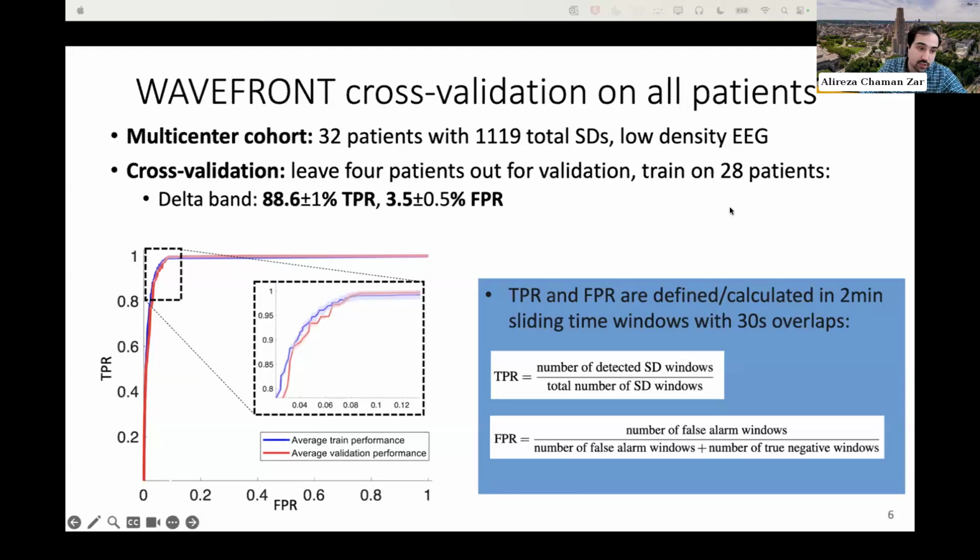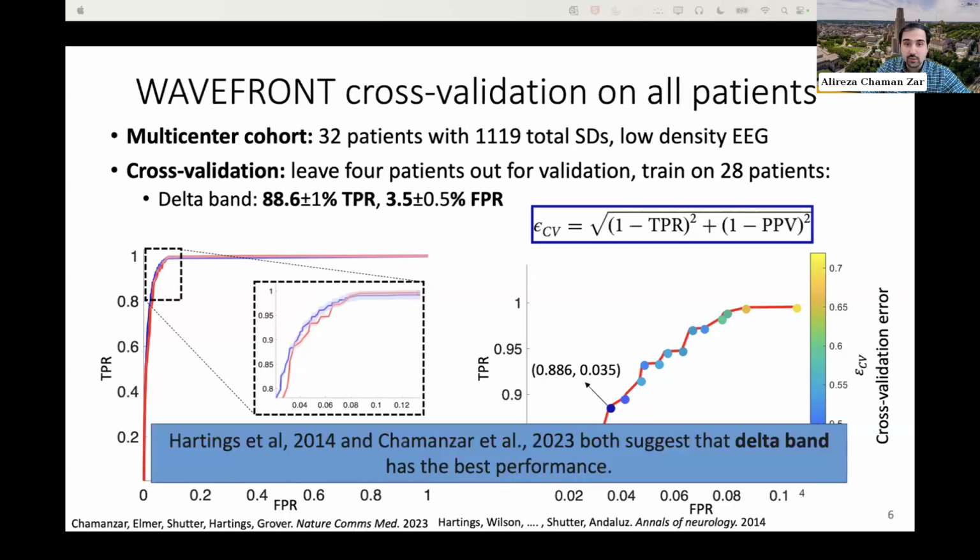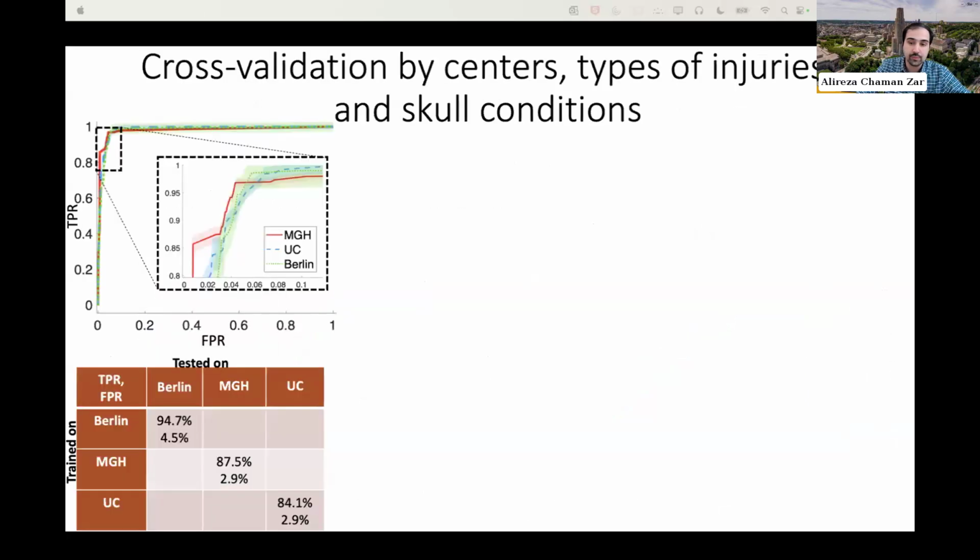Here is the ROC curve for the average train and average validation performance, as you can see in blue and red. And the optimal operating point in the validation ROC curve comes from a cross-validation error metric that we defined, which provides a trade-off between the precision and recall. Harding et al. 2014 and Chamanzar et al. 2023 both showed that delta band EEG has the best performance for non-invasive SD detection, and that's the frequency band that we went with for this multi-center cohort.